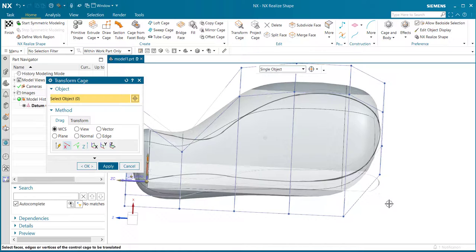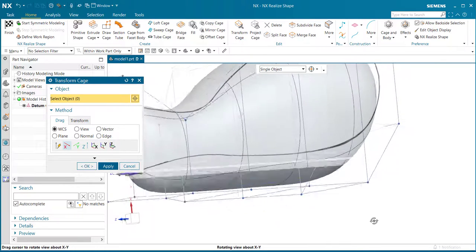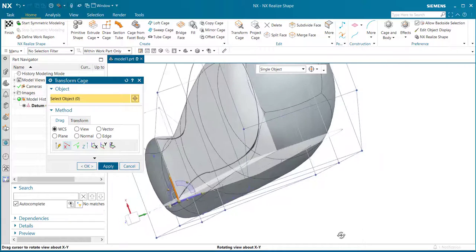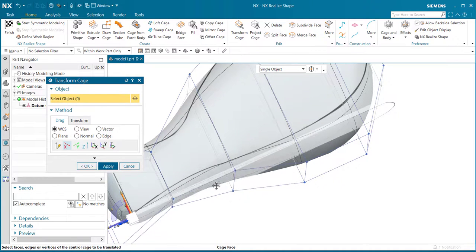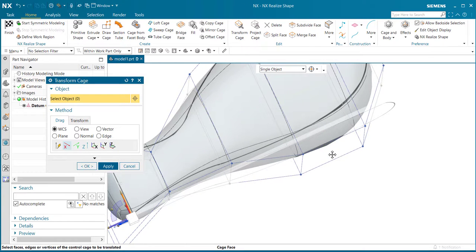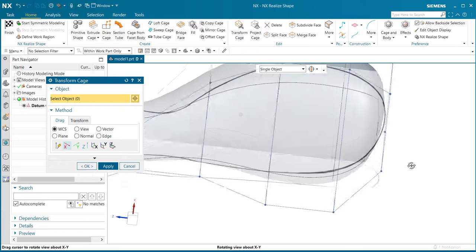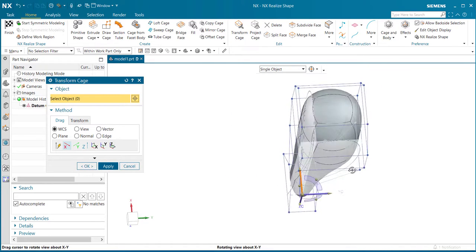Get that kind of close. Apply. Same with this edge. Bring it down like that, and then let's see if we can bring that upward like so. This as well. And you can see our shape is starting to form.